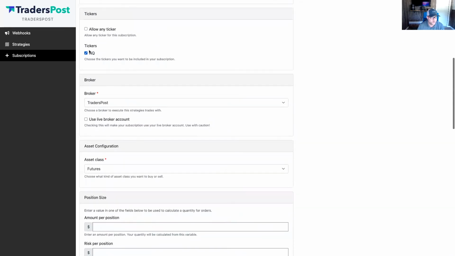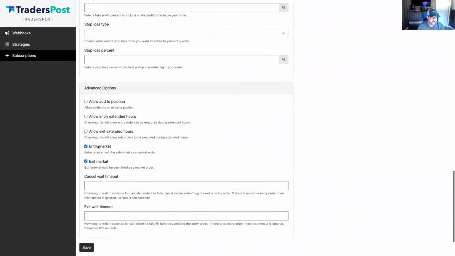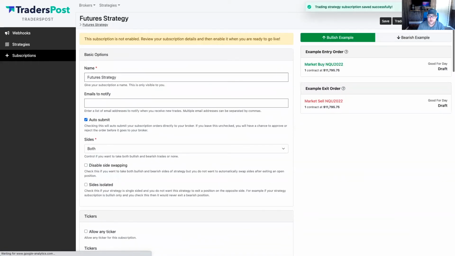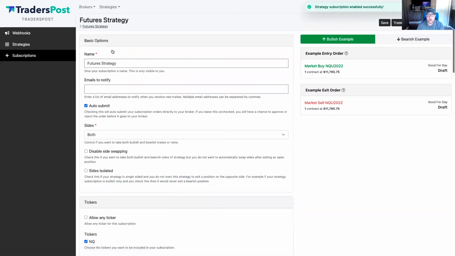Everything looks good. We have NQ, asset classes, futures. These two checkboxes are checked, and entry market and exit market. All right, everything looks good. Let's enable the strategy subscription. So now this strategy subscription is live, and whenever a signal comes into the webhook, it's going to trigger a trade. So just to demonstrate this, I'm actually going to turn off auto submit.